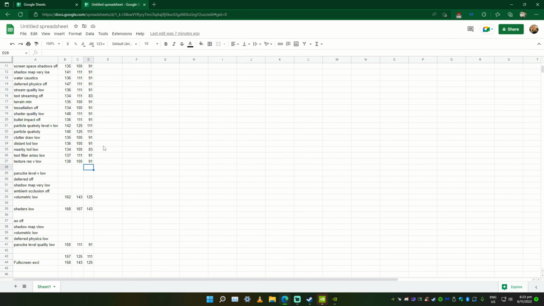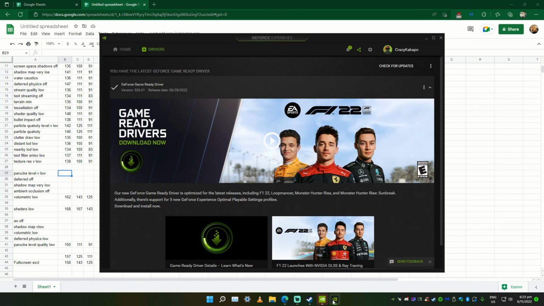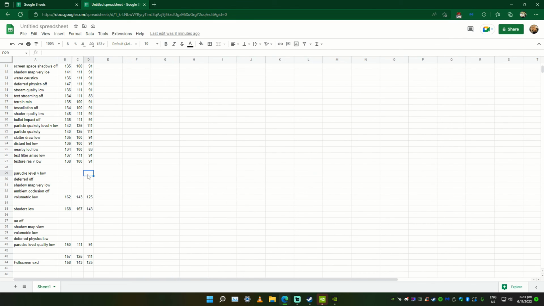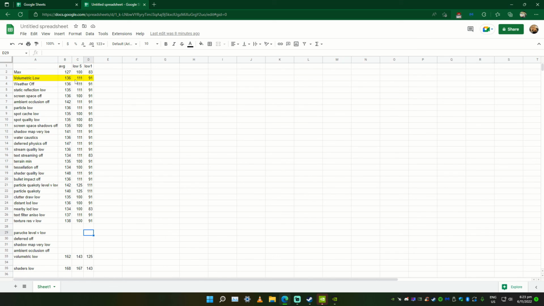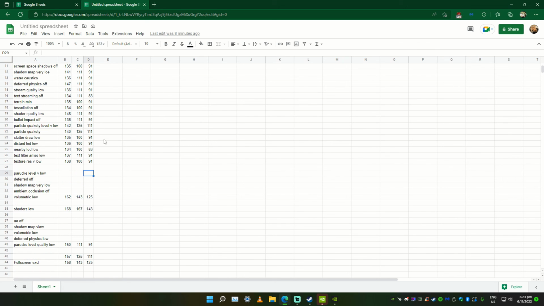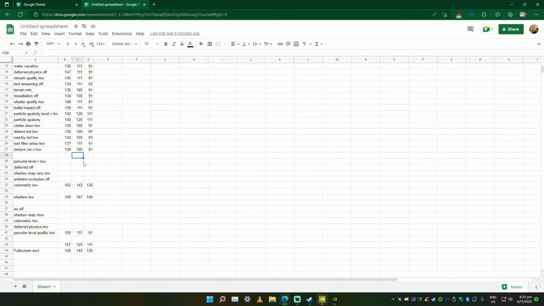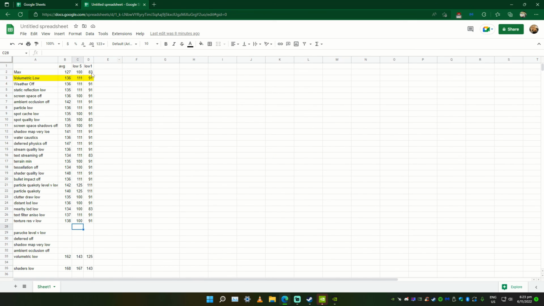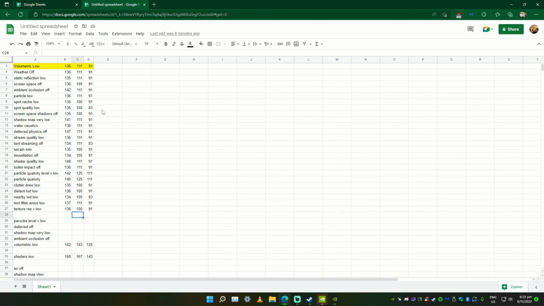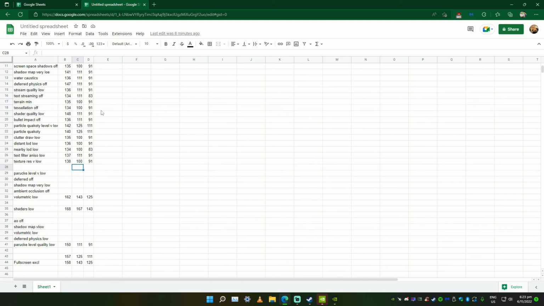However, I also tested this on 517.25, which was the one I had before this, and I did the tests and they were all the same. So if you don't want to go through and download the latest driver, this will work on the older ones too, with no stutter.